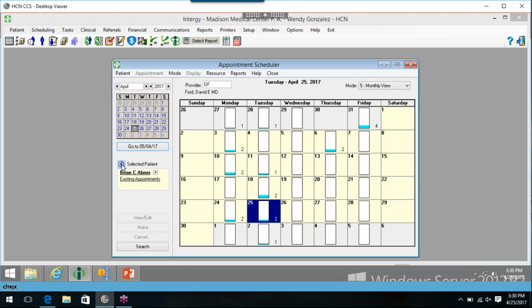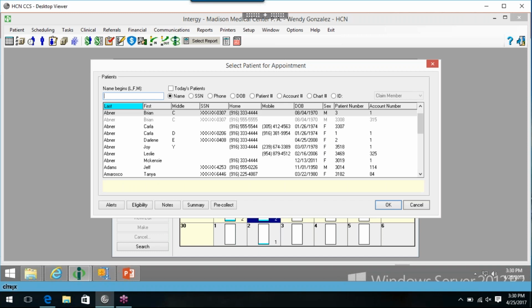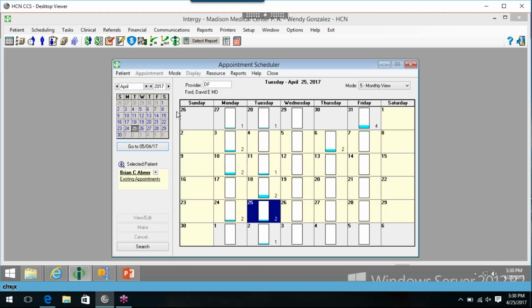So if I don't want to schedule an appointment for Brian Abner because he's the patient that's in my box, I can click on the magnifying glass and find the patient. So if you work at the call center or you continuously make appointments for patients, perhaps that's how you're quickly going to jump into another patient to make an appointment, by clicking on the magnifying glass. So I'm going to go ahead and do that.